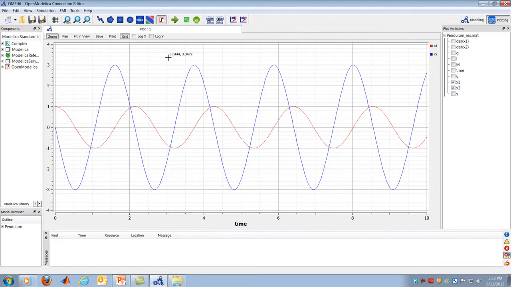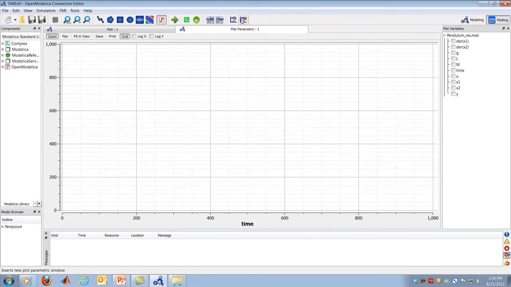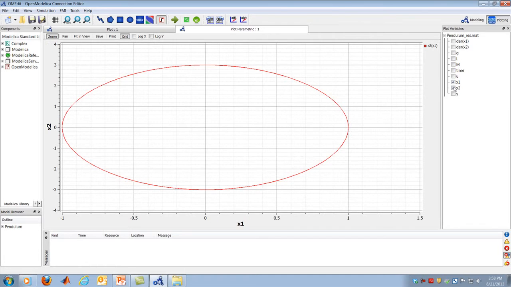One of the really neat things about OpenModelica is that it allows us to plot state variables against one another. So if I hit the x as a function of y plot, now I can plot two variables against one another as opposed to against time. Now x1 is on the x-axis and x2 is on the y-axis. The pendulum goes through an almost perfectly elliptical trajectory here in what is known as the state space, and this is sometimes known as a phase plot or a phase plane plot.